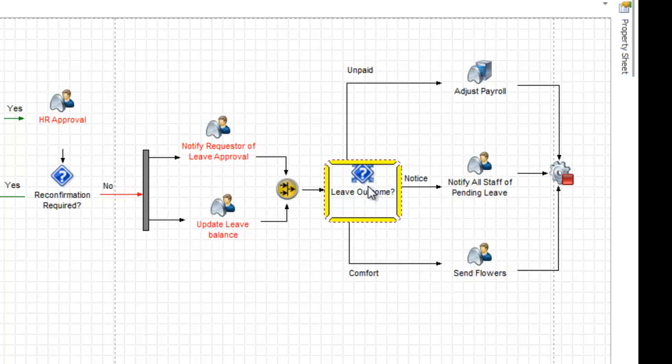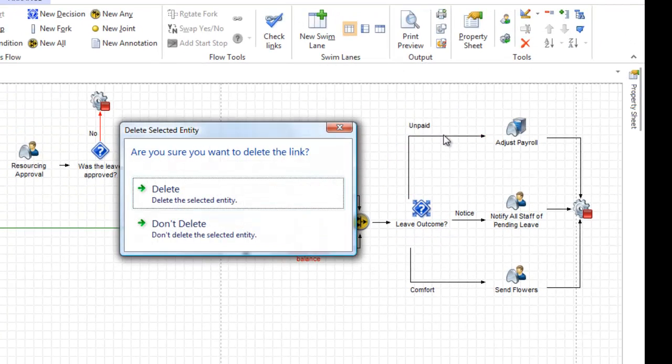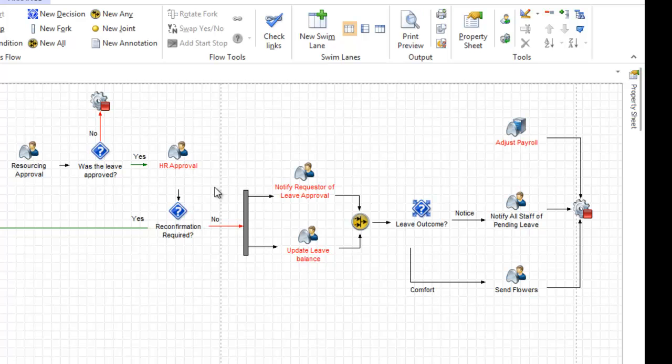XSOL InOrder thus has a way for you to define a matrix explaining the different outcomes when different inputs are provided. If I delete any of my outcomes, then I can see that that outcome has not actually been deleted. If I redraw the link, it will be reselected. In this way, the outcomes are actually separate to the decision itself.